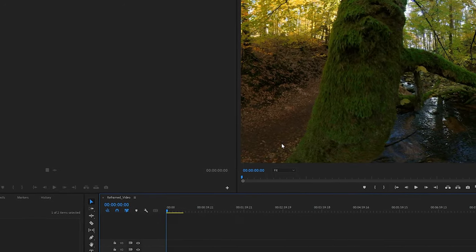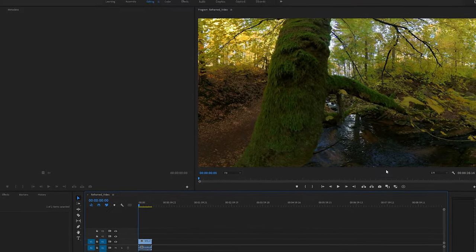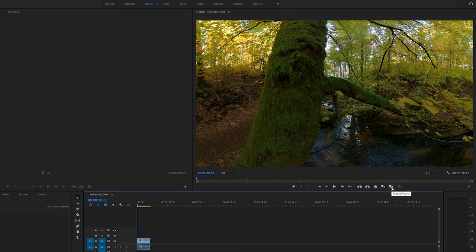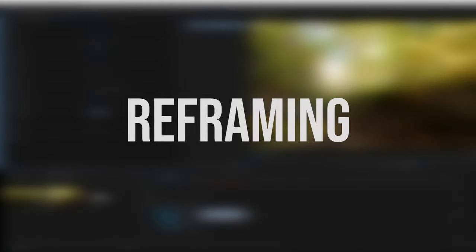In the preview window, you will now see the 360 video. Click on the toggle proxy symbol to activate the proxy file. The resolution decreases, but with the proxy file displayed, a smooth workflow is possible. Now we start with the creative post-production part, which is reframing.